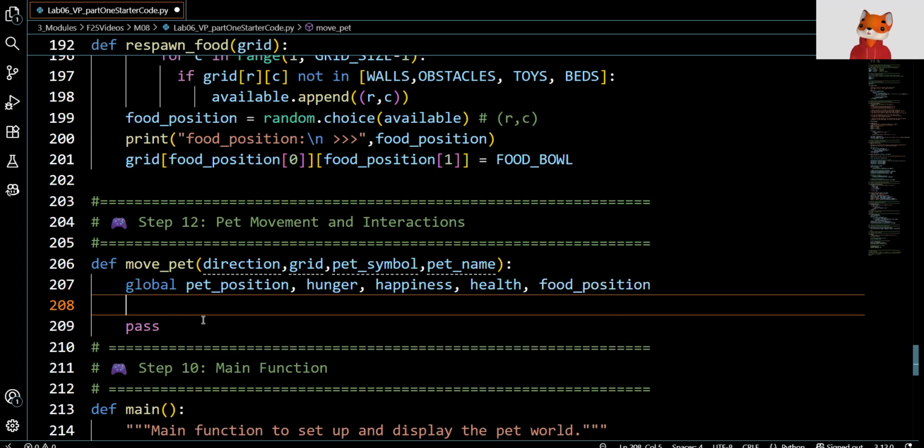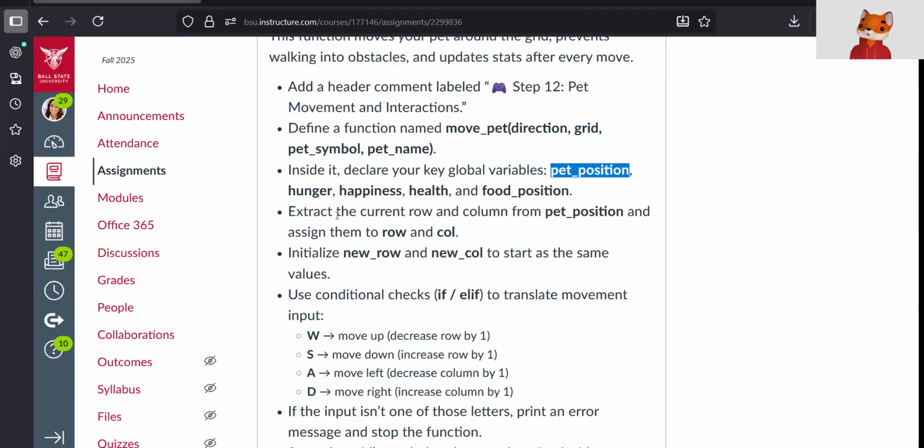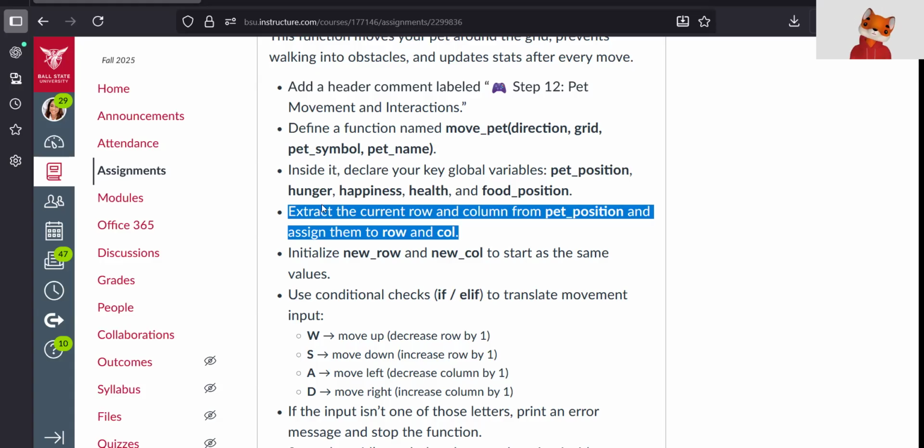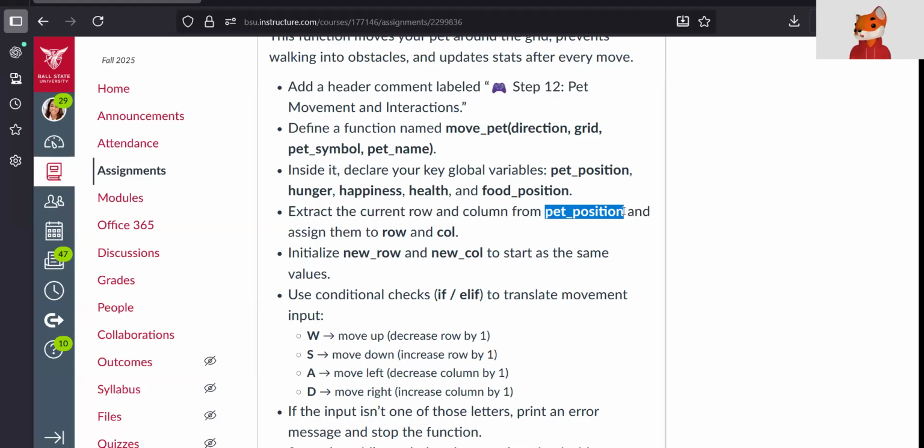All right. So now that we have this, the next thing that it requires us to do is for us to extract the current row and column from the pet position and assign them to row and column. So when we see this, again, like when we went over the code in the past, I said, look at the wording of things. Pet position, we know, holds a coordinate of X and Y position or row and column position.